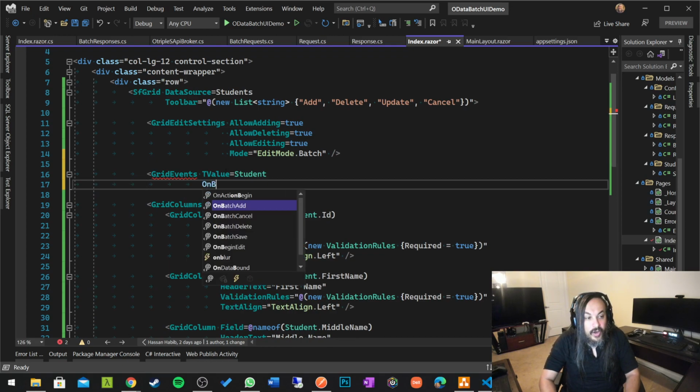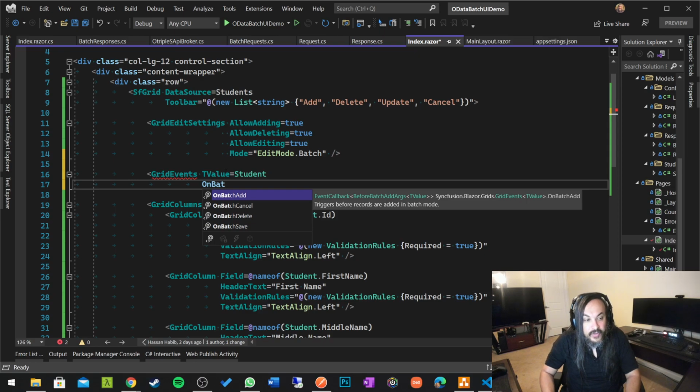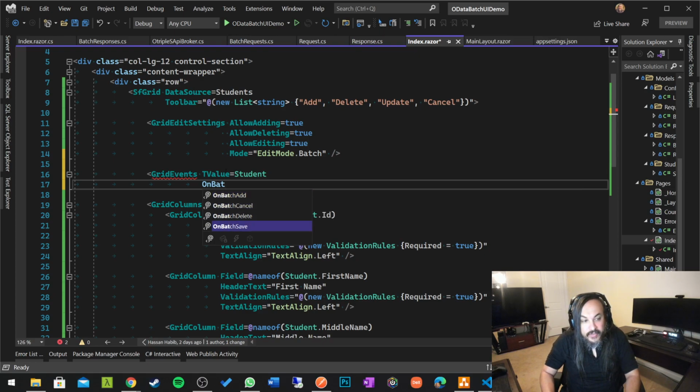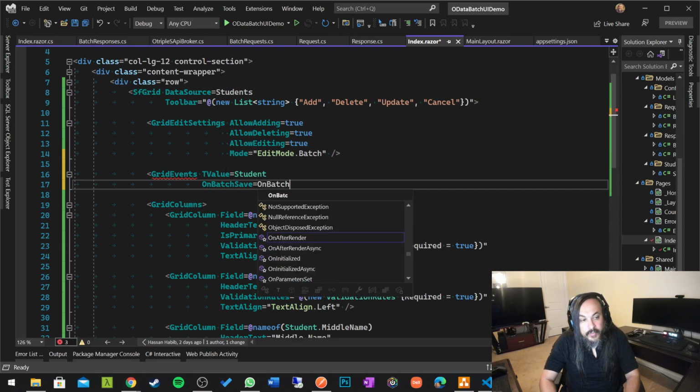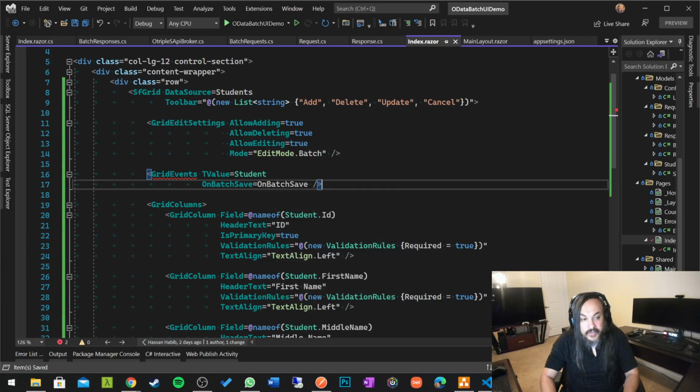And then I'm going to say on batch save. See, there's on batch add, batch cancel, delete. I'm going to say on batch save, which is the update that you click on. And I'm just going to create a function here called on batch save. The function doesn't exist yet, but we're going to create it together.